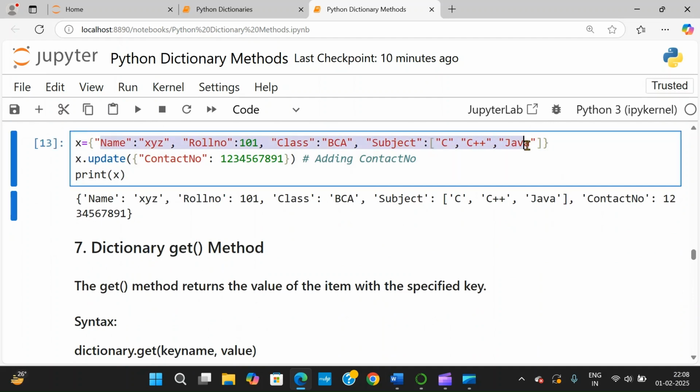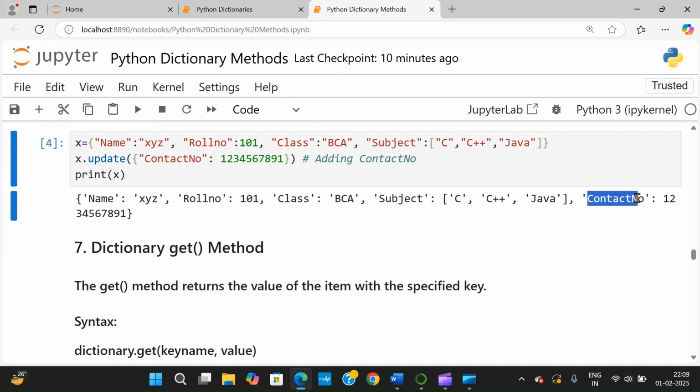Now one more example. I've taken the same dictionary, but I want to add the contact number. How to add? x.update, and again in that we have opening curly braces, and the key and value I'm giving. Then it will add to the end. Can you see when I execute this? Can you see roll number, contact number is added?